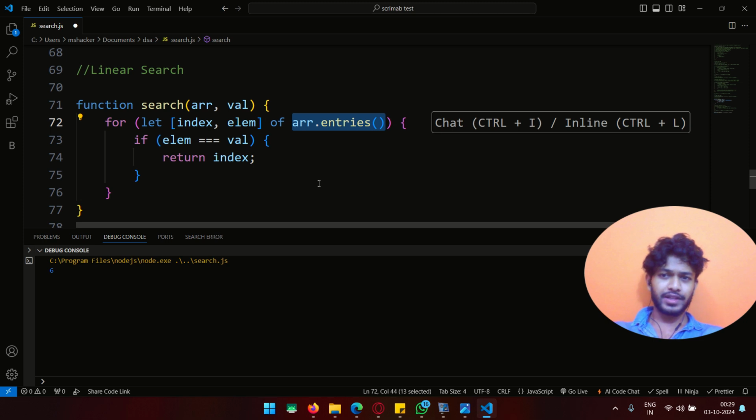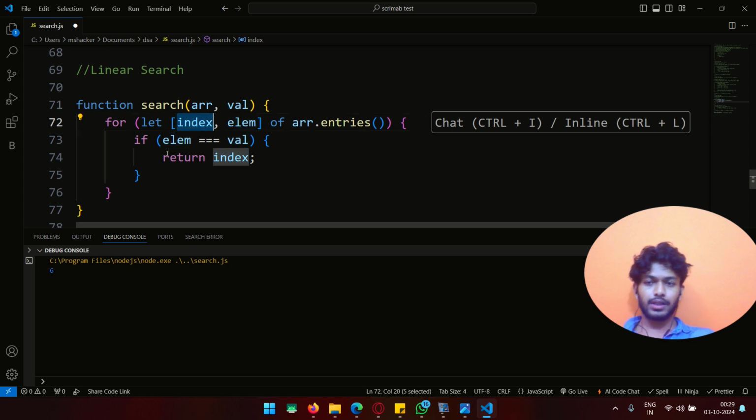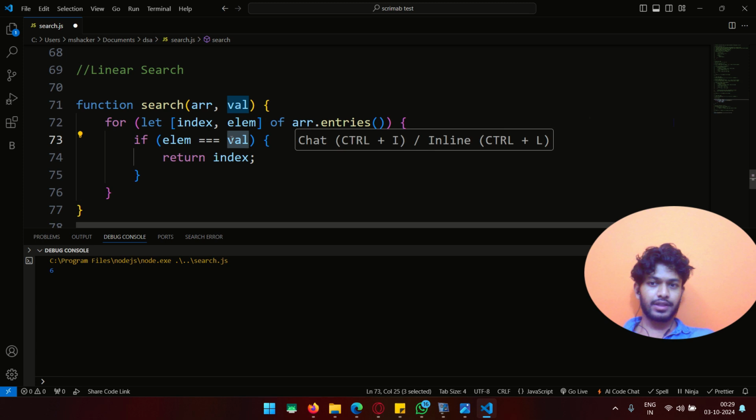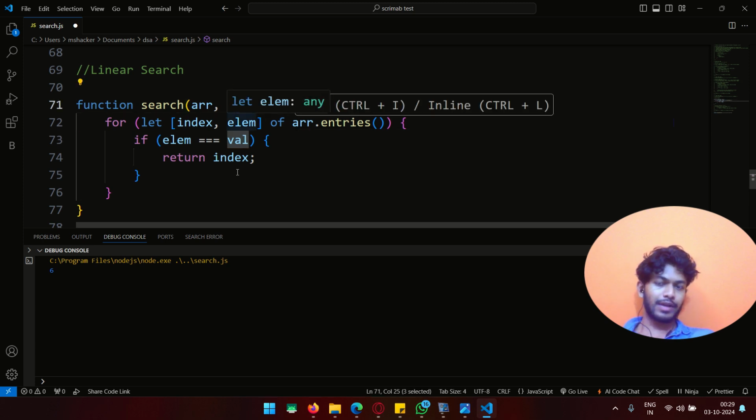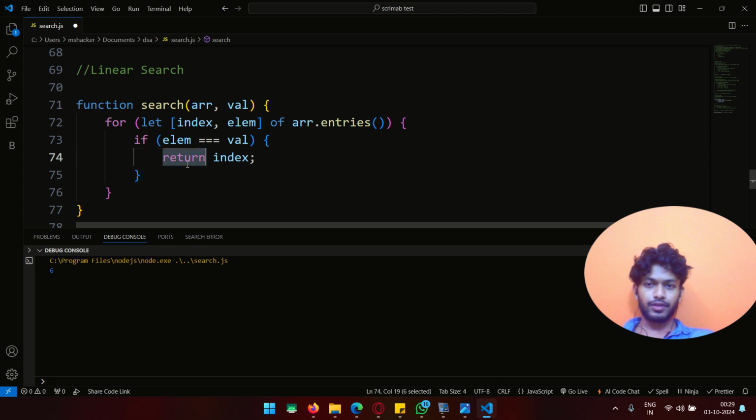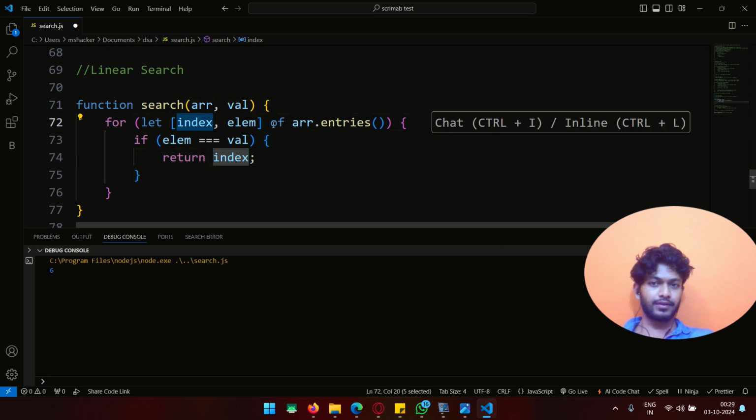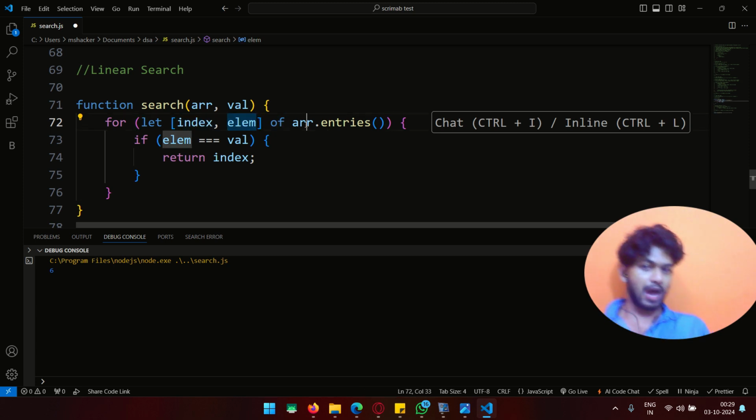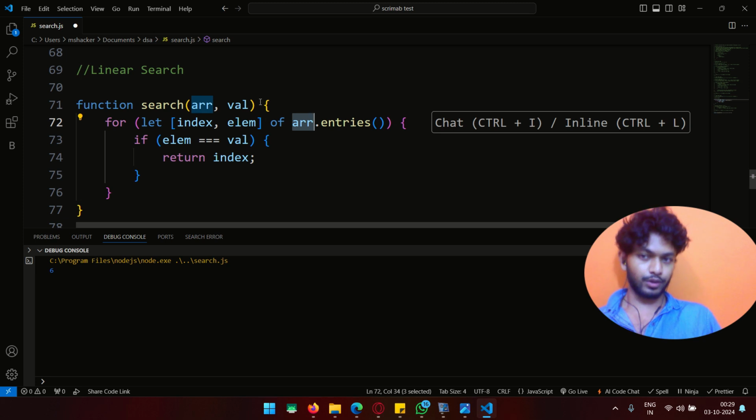two values. It produces the index as well as the element, so we are trying to capture both using these variables. If the element is equal to the value the user inputs, like, I need to find the index of this, it will simply return the index we captured for that element from our array, for that particular iteration of the for loop.